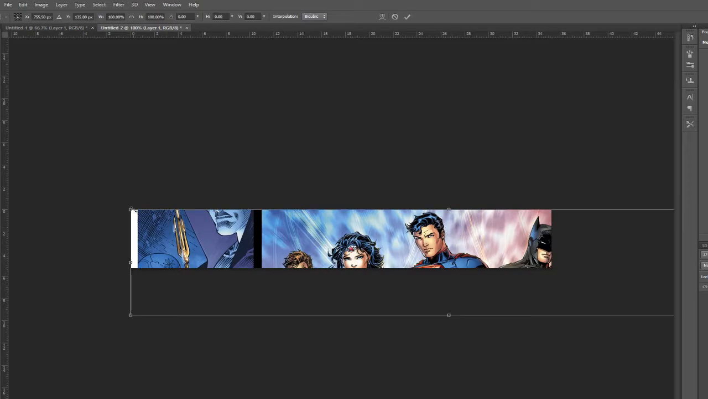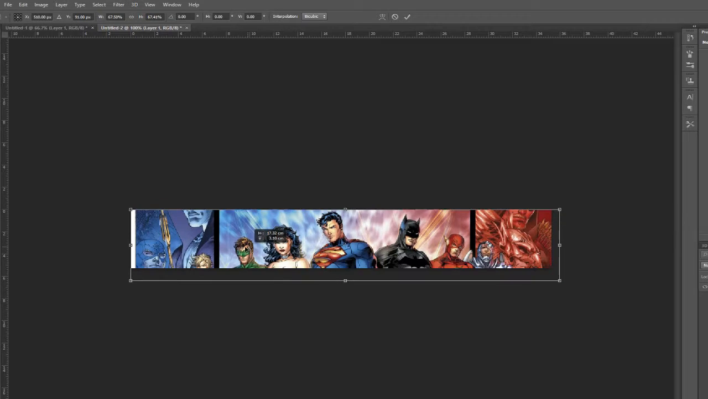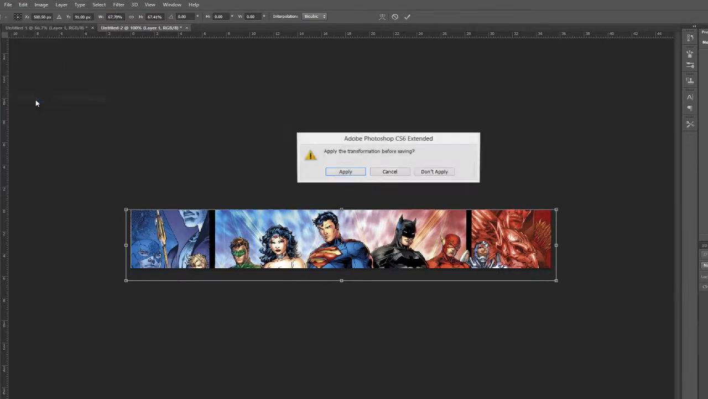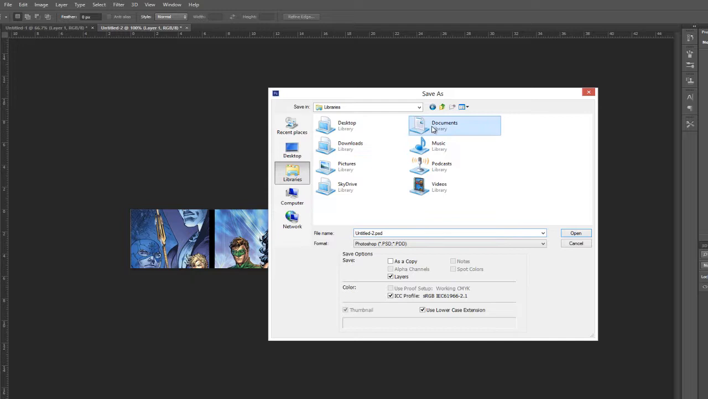Control T to transform it, shrink it down so it fits me better. Just drag that out to here. Excellent, we'll go File, save as, apply, thank you. Now, I've got to go back into my libraries, into my documents.